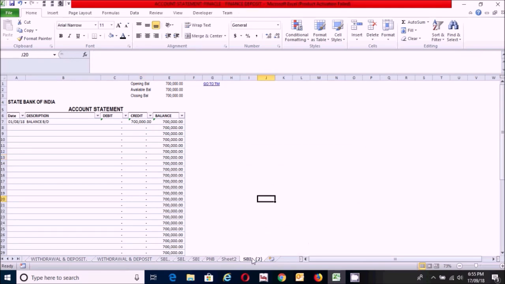Alright, now rename this sheet by double clicking on this name. So I'm going to write the name PNB 1, or 1 or 2, anything, suppose 1. Now let's make some correction here.